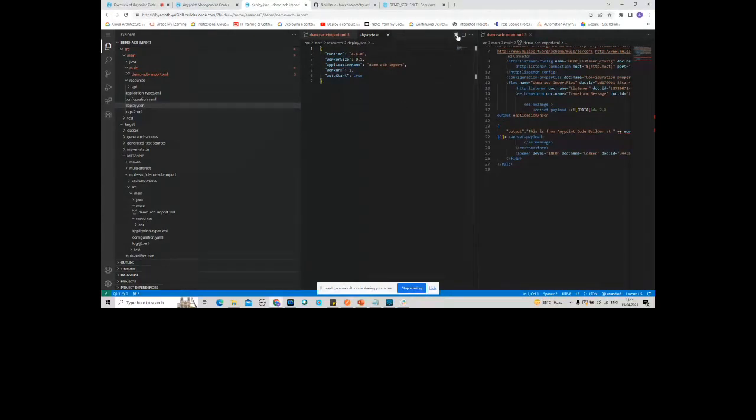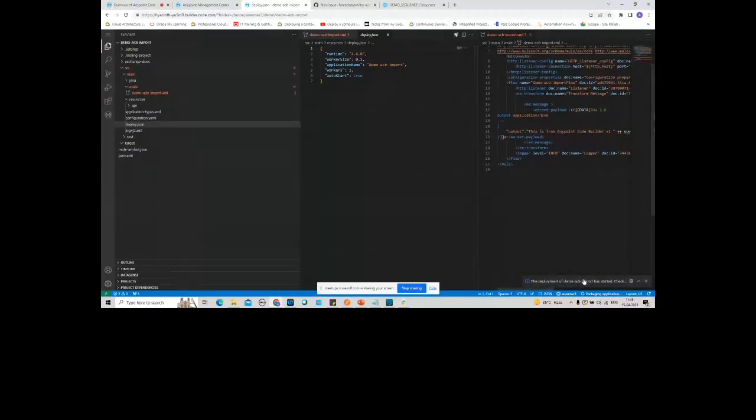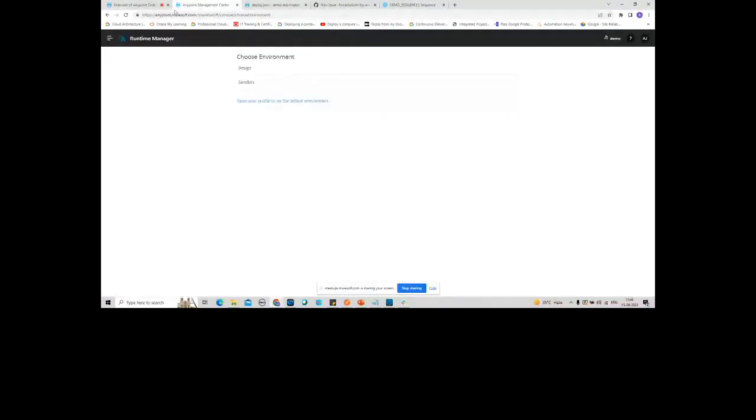Now if I click on this, it is asking me which environment, because in my trial version I have only two environments. I will select Sandbox and it will start deploying. Yes, it started. Let me see the Runtime Manager, Sandbox. I hope it started deploying.